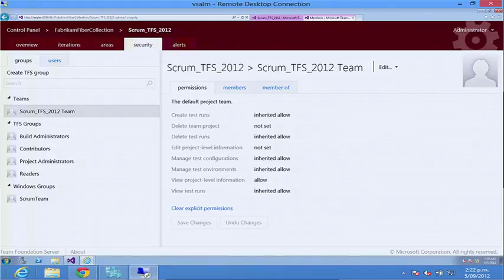Contributors, generally that's everybody on my project team, right? Can do a limited amount of rights. Readers are often my stakeholders. I just want them to have some kind of read-only view of what we're up to. And build administrators who aren't necessarily part of my team, but can do things like set up build definitions, start and stop builds. And so we've also got out here our team.